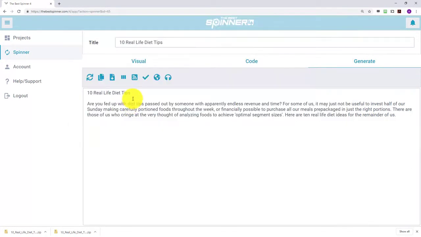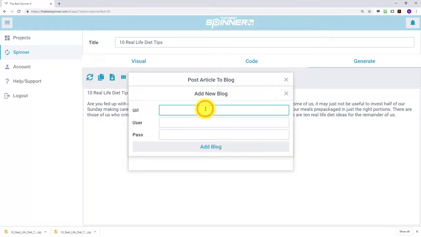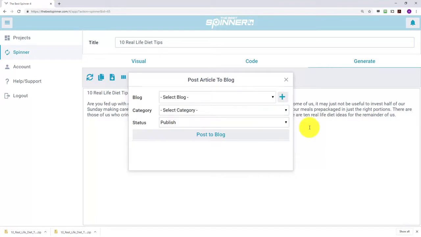You can post directly to your blog by using the post to blog icon, and you can add as many blogs as you like, and to add a new blog detail you click on the plus sign here. The URL should be the link to the main domain of your blog. The username has to be a user on that blog with at least editor privileges, and then put in the password and click on Add Blog. That will add the blog for you, and you'll then be able to post to that blog any new articles you create in the future. I've added a demo blog.